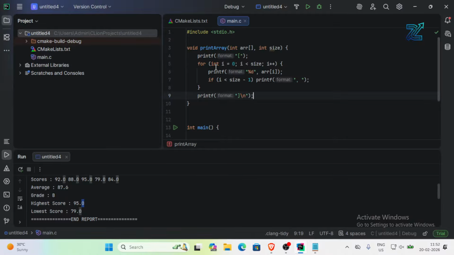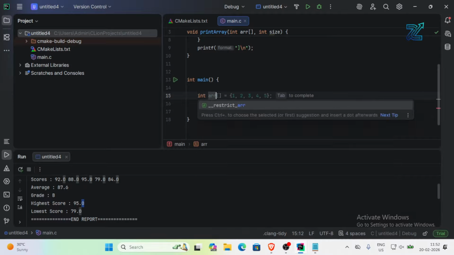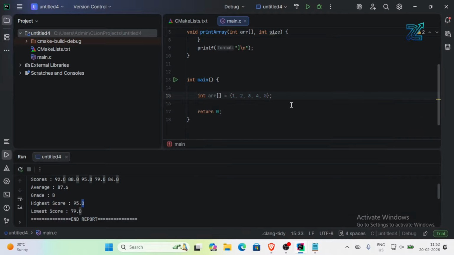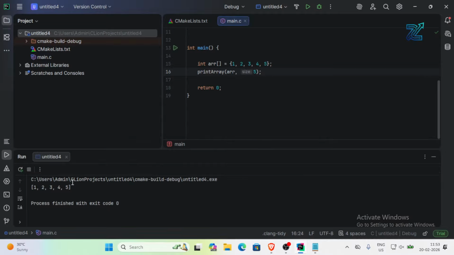So here I will create one function for printing the array. So now let us create an array with some values. After that I will print the array. So now we have to reverse the array. First just print this array. After that we will reverse. So it is 1 to 5.